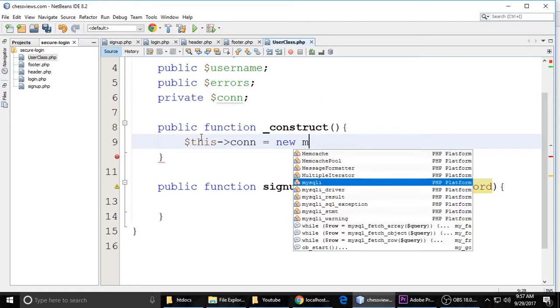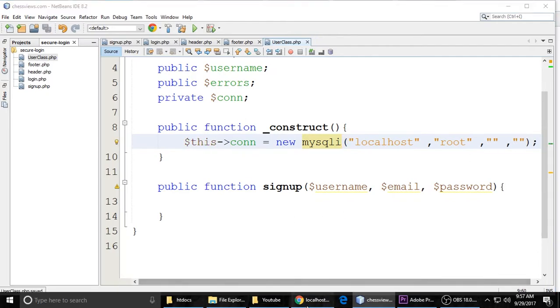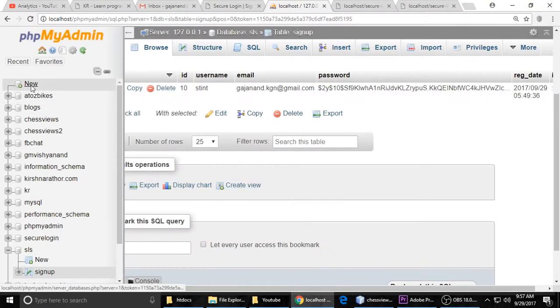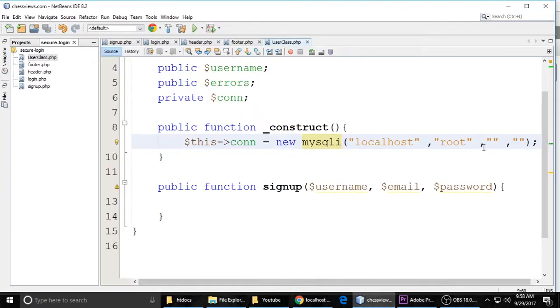This dot connection, we have to create a connection of database, so we are using MySQLi. First parameter is a local host, your host name. Second is a root, and your password and database. So we didn't have a database, you have to create. This is our database secure login. Just copy and paste it here.